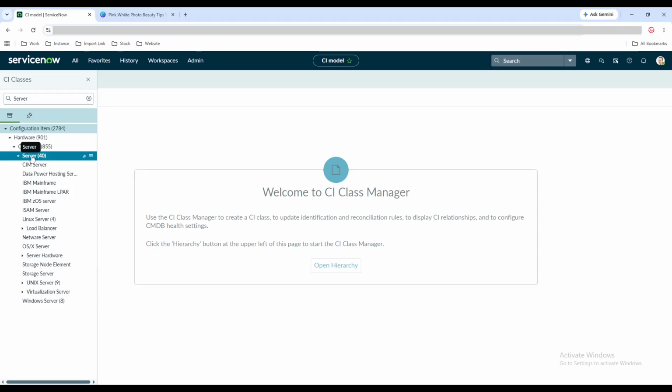And then in the server, you can see you have further children. These are the child tables of the server, like the Linux server, the Windows server, and the storage server. So these are the child tables. A class is nothing but a specific type of CI, or you can say a table that stores the CI information. So this is a server table that stores server information. It could have child tables, and it will inherit from the CMDB CI table, either directly or indirectly.